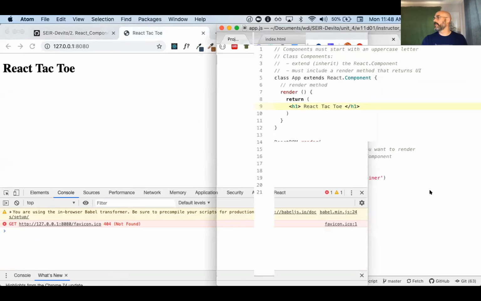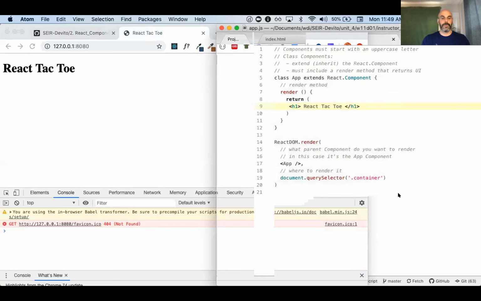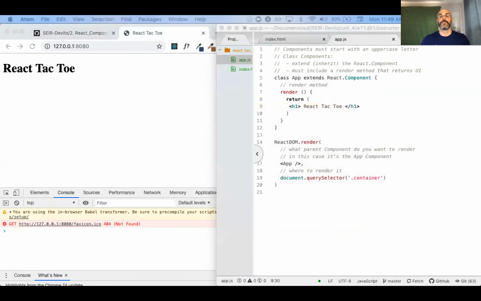Okay, so I'm going to go here. This is what we're shooting for. Make sure this is set up. There you go. Make sure that's working.